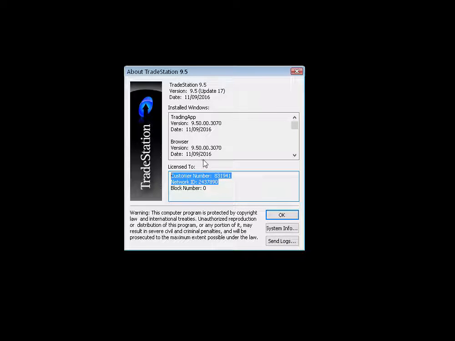Basically, if you go to TradeStation, go under the Help menu and then go to About TradeStation, this is where you're going to get the customer ID and the network ID. We need these two pieces of information in order to give you access. Once we have that, we'll go into our management console in the TradeStation App Store and give you access to the indicator.